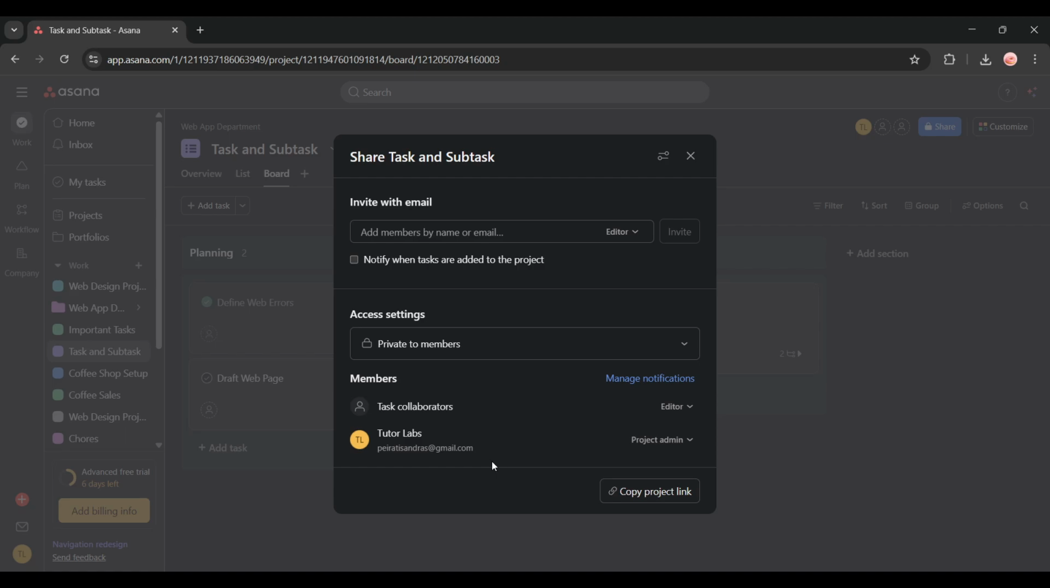And there you have it. Your Asana project is now private and secured from unwanted viewers. This simple adjustment gives you complete control over project visibility and helps maintain confidentiality when working on sensitive initiatives.